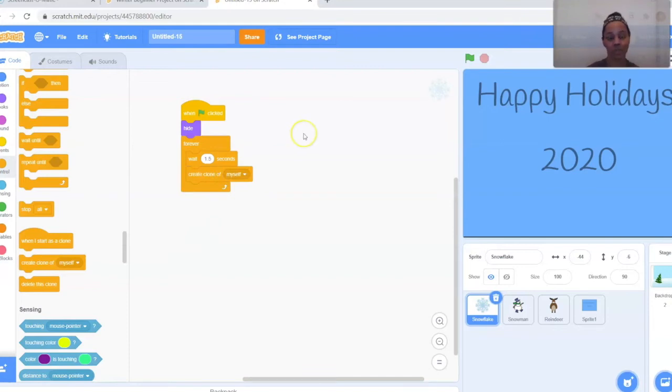So within this first code block, we have a when flag clicked, a hide block, a forever loop that will allow conditions to run, a wait that will allow our snowflakes to pause before they're cloned, and then a clone. So that is the first block of code.